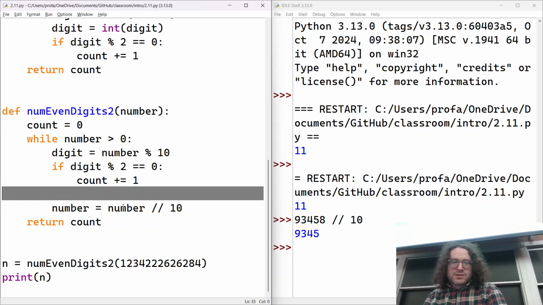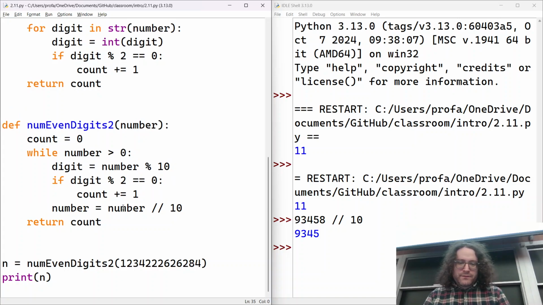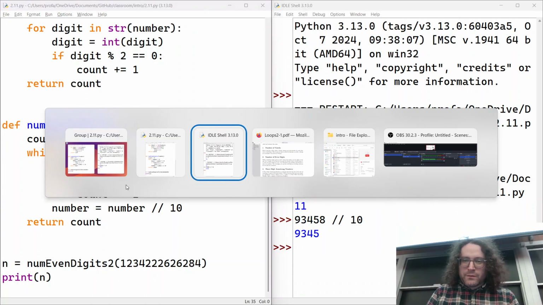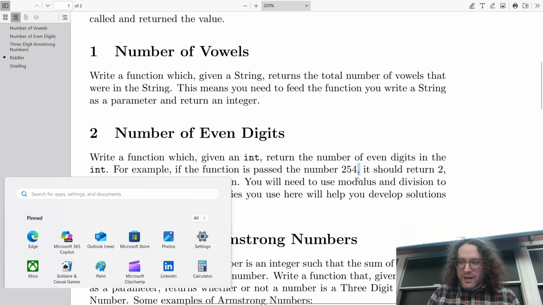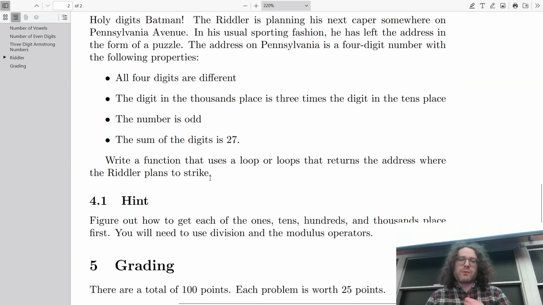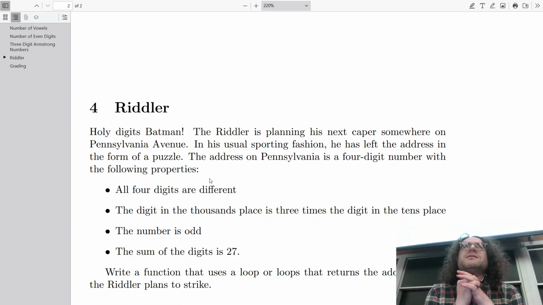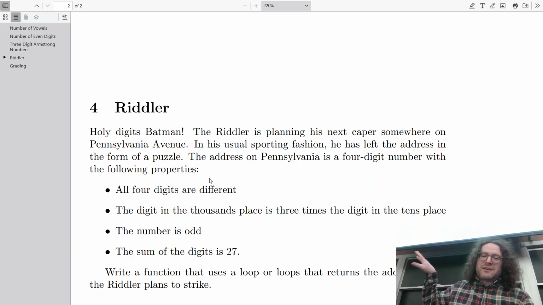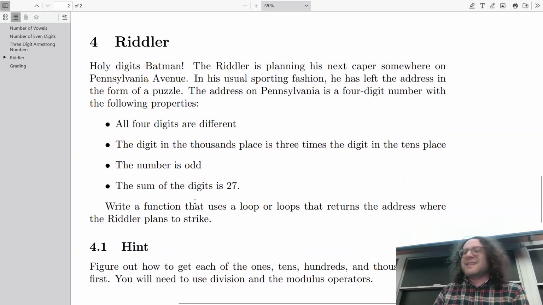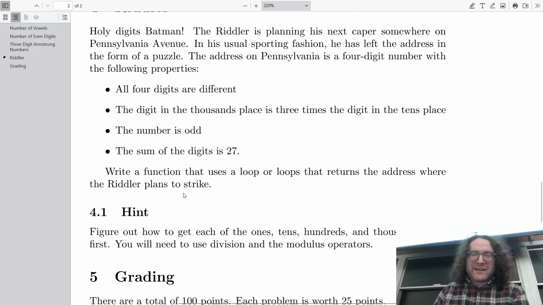Which will lead us to our last problem, because I'm running out of time. Yes, so we're going to skip this one and just do the Batman problem, Riddler. This came from Savage's textbook in Java, and I am simply stealing it here. So there's the credit given to the author of that textbook.